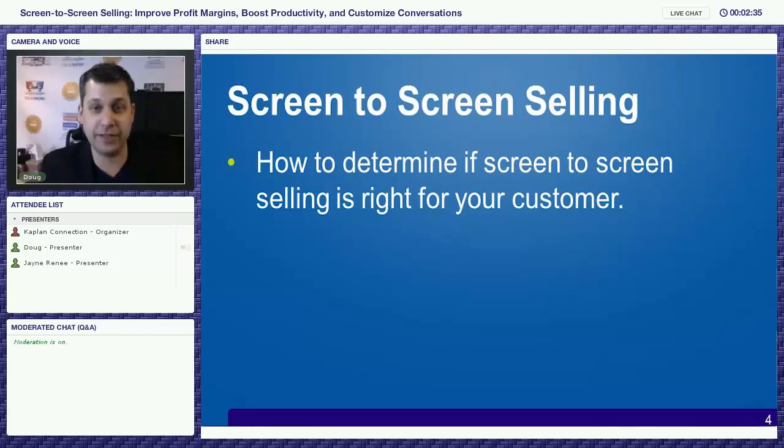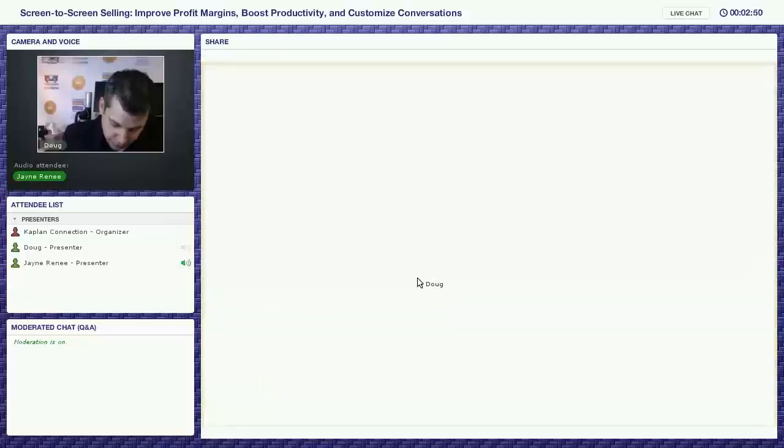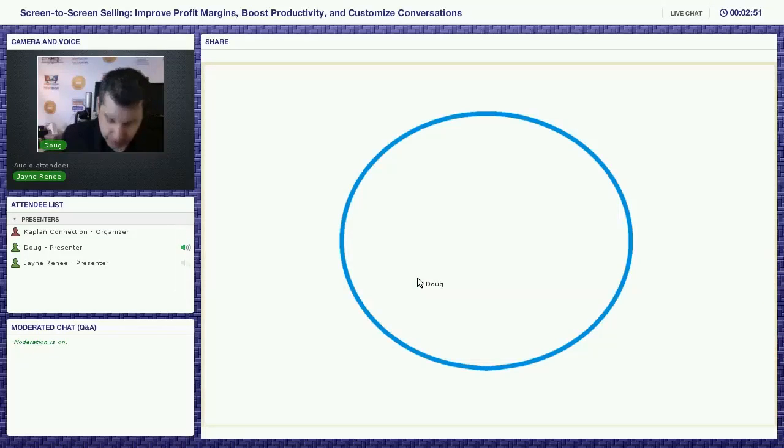Typically, transactions are done face to face. So I'm going to do something a little bit different here that maybe you haven't seen before. Jane, you can see my screen, correct? I can. Great. So what do you see right now? I see a blue smiley face.